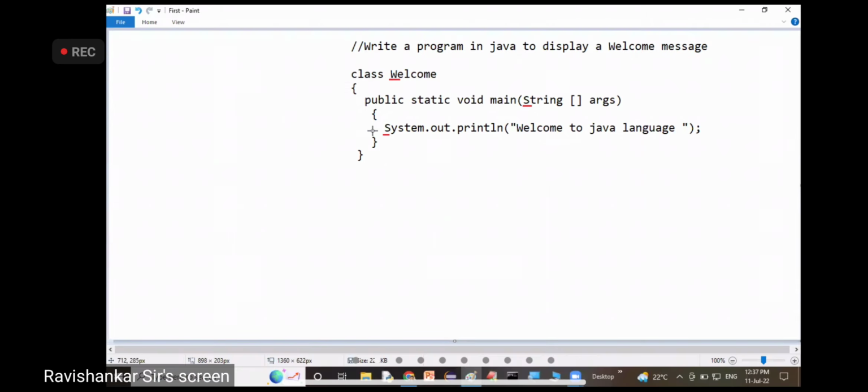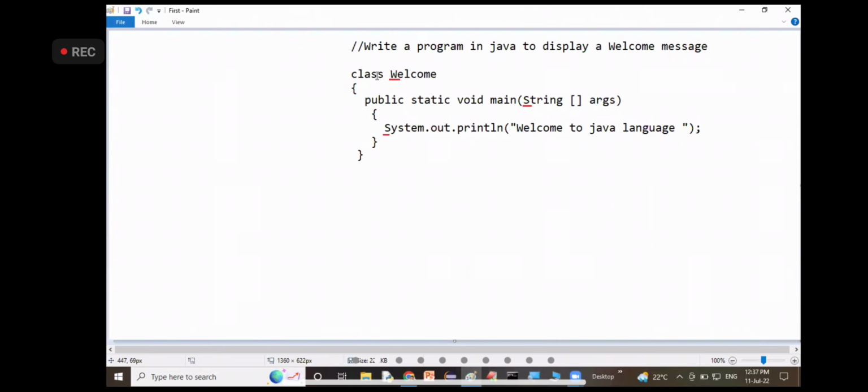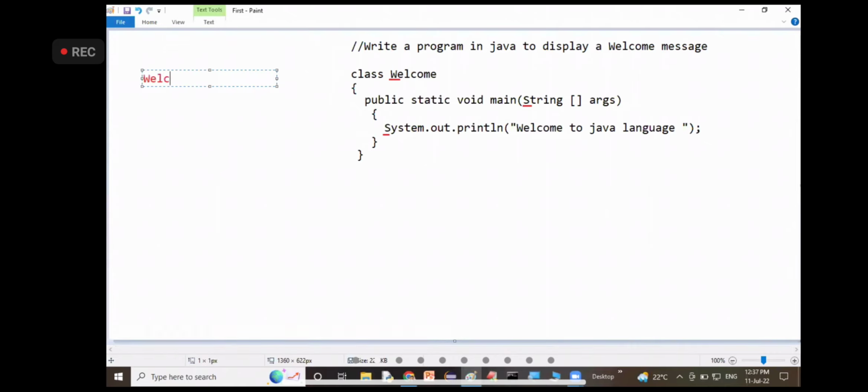First of all, what will happen? You save this program with the name Welcome.java. Then for compilation purpose, you are calling what? The Java compiler. The Java compiler will come and check whether you followed the syntax or not. Each and every line I'm telling is very, very important.